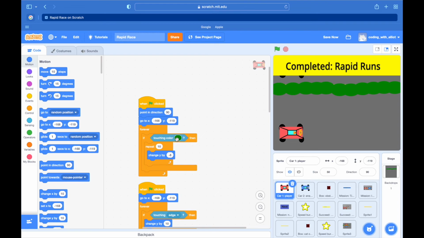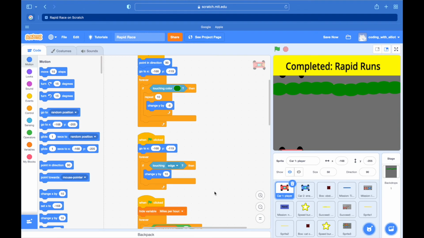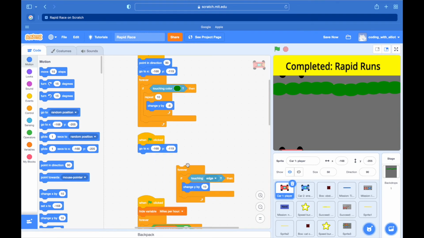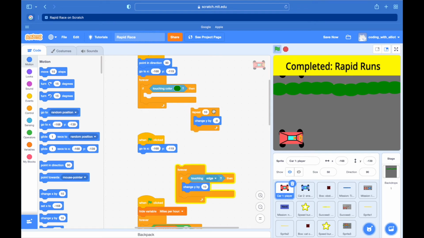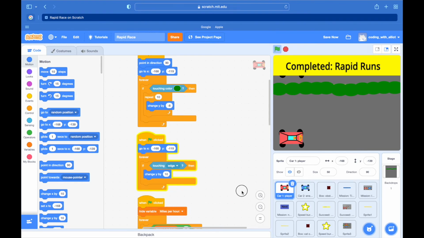Now forever, we want to make sure that these shrubs are actually bouncy. So we make it that if it's touching the shrub's color, it will repeat 10 times to change Y by 8, which is kind of like this effect, except it kind of gets stuck at the bottom. Now, the next one, the go to here, it's still the same thing. But forever, if it's touching the edge, so if we were to touch this, that's the edge of the wall. That's to make you bounce back.